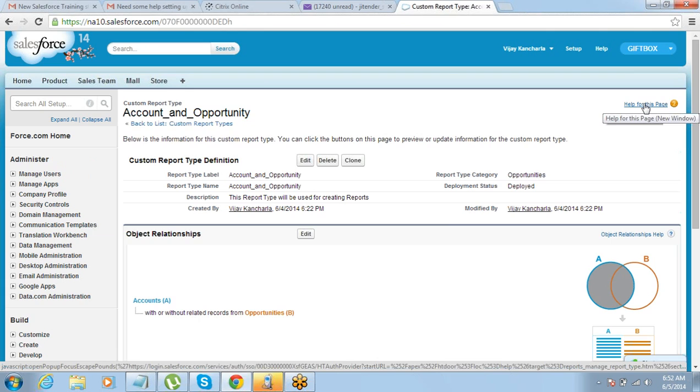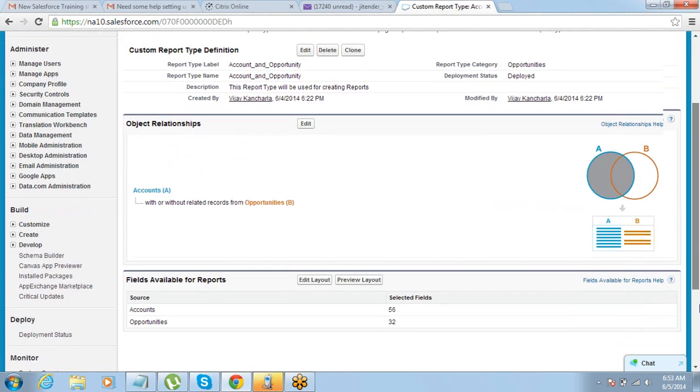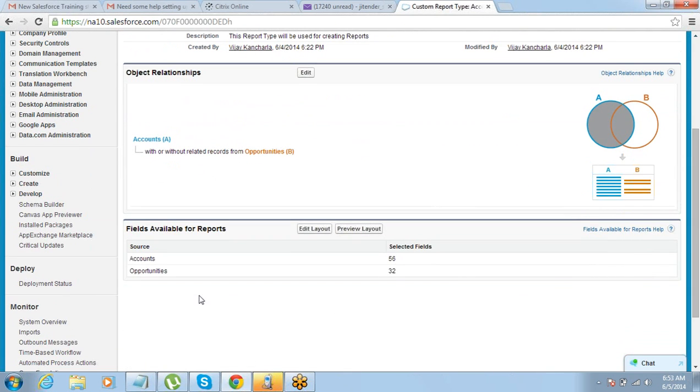Now this report type should have all the fields from account and opportunity, right? If you come here, it will give you summary of what all fields will be available for the report. 56 fields from account and 32 fields from opportunity. Total 88 fields will be available on this report type.